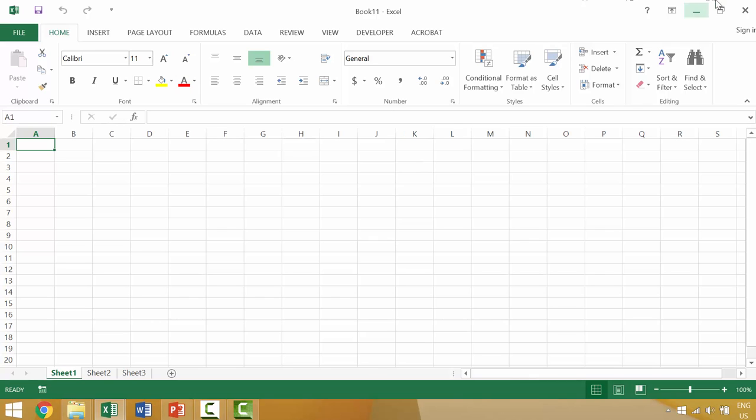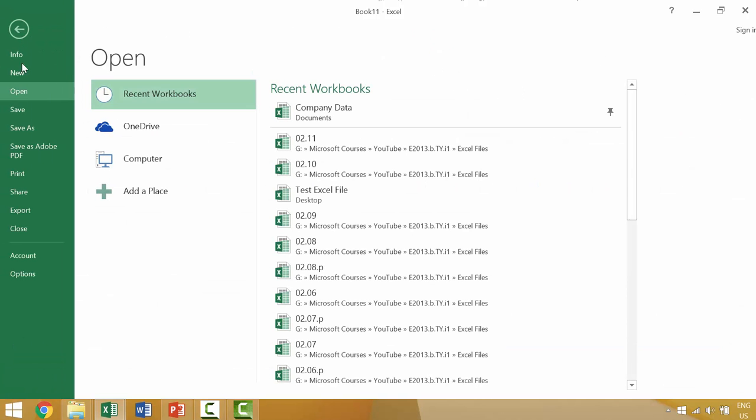Now, if you wanted to open a file, so let's say that we wanted to open that file that we created in the last video, we would go to our File menu. Once we're in the File menu, you would go to Open. And when you have the open dialog box, there's a couple of different choices. So first is a set of recent workbooks. So that would often be a good option.